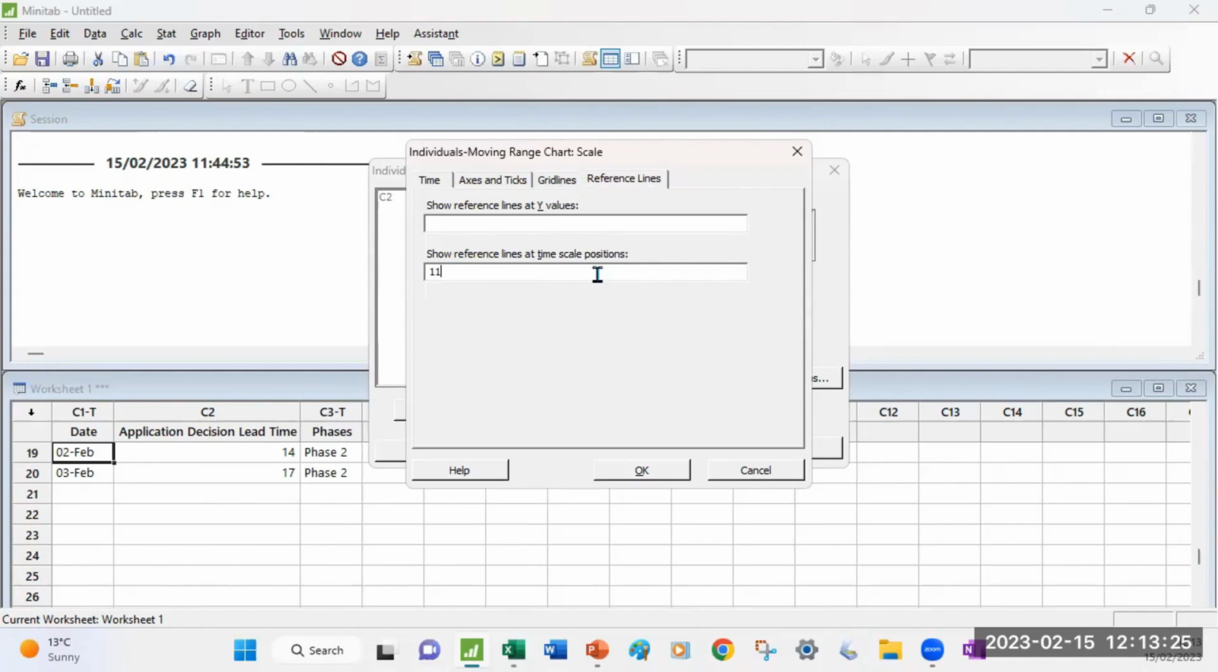You might be in a situation where you need it with regards to adding a reference line to superimpose your customer CTQ, for example, which in my case is actually 8 days. But I'll show you both, and we'll see how that looks.